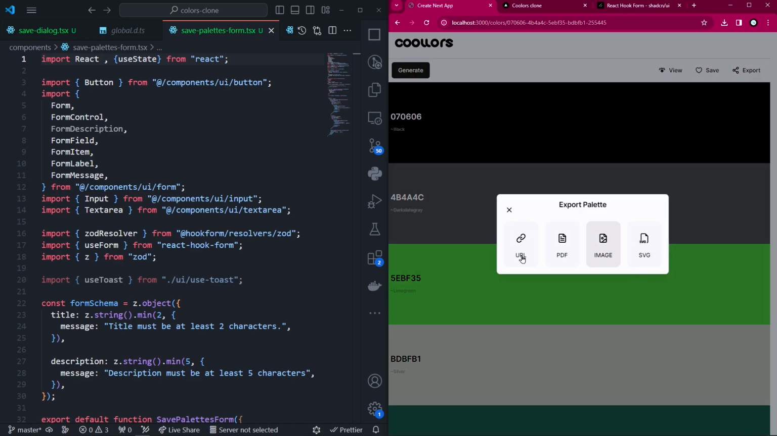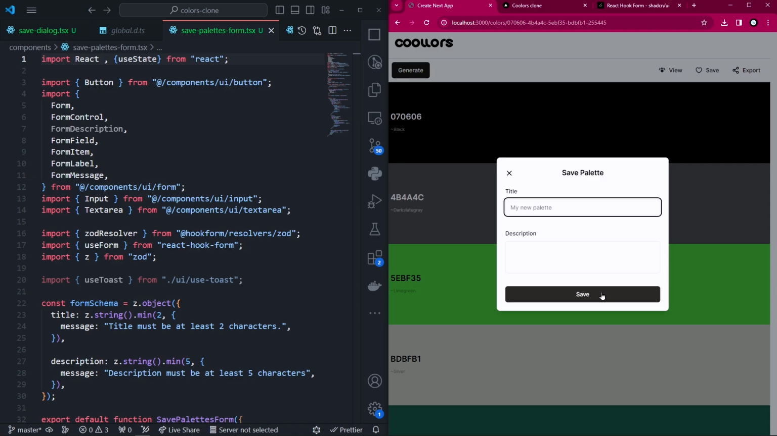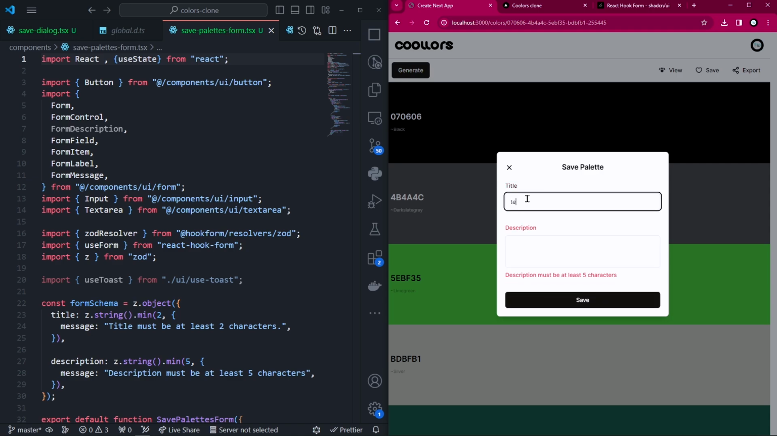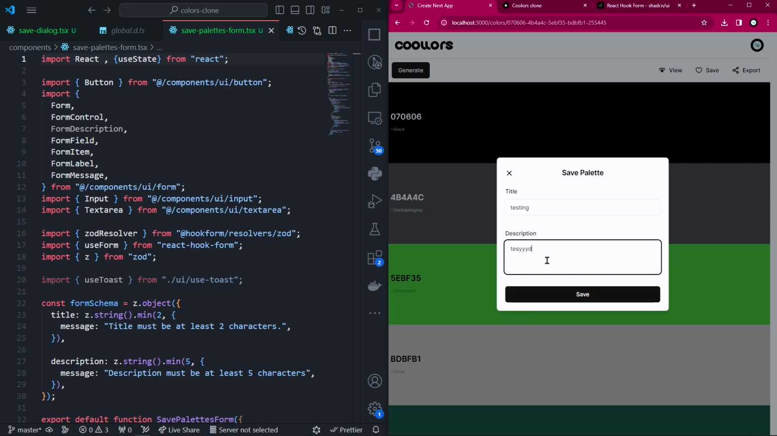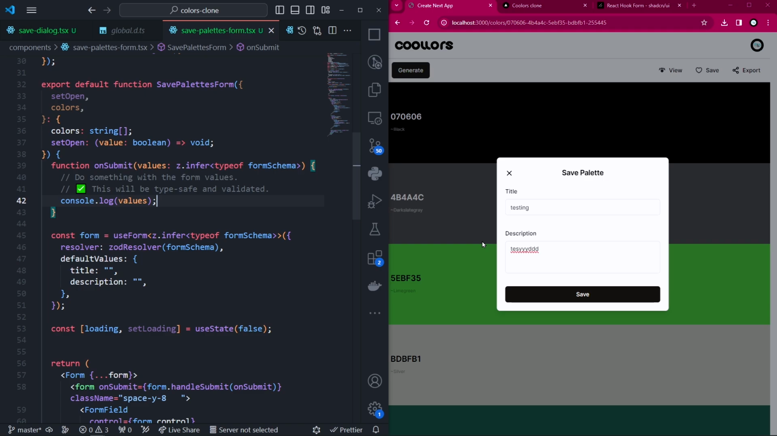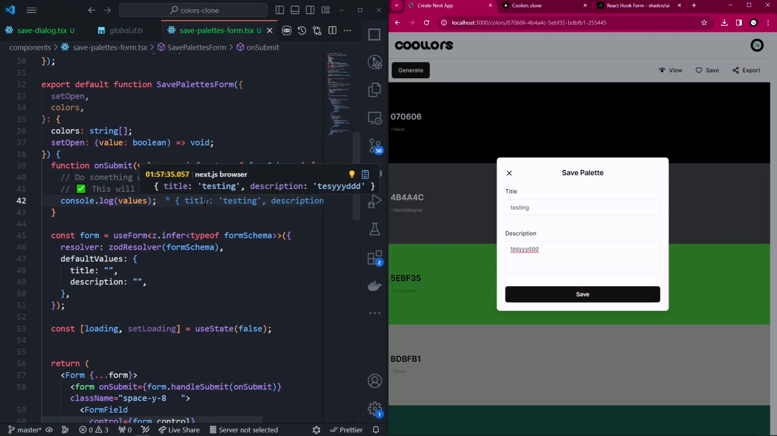So we have export this, and we also have save. We have our save, and let's just quickly do this. Let's just say testing. Go into description and say testing and testing. Let's just put some dummy text here, and inside here we should be able to see our values. Let's say save, right? Yeah, we've been able to save our values, and we have the title and we have the description.